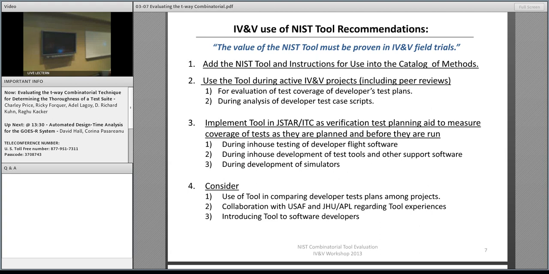And then fourthly, consider use of the tool in comparing developers' test plans among projects. That might be a meta informational activity that would be of value. And we also recommend we consider collaboration with the Air Force and Johns Hopkins APL, as they have used the tool, and it would be good to compare notes with them.